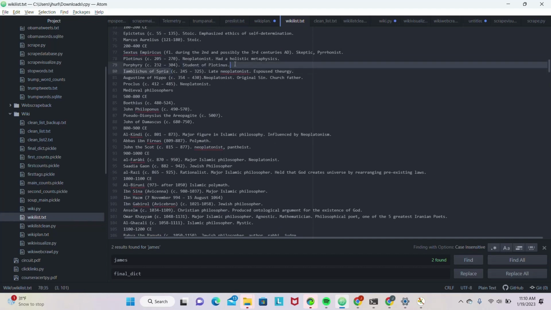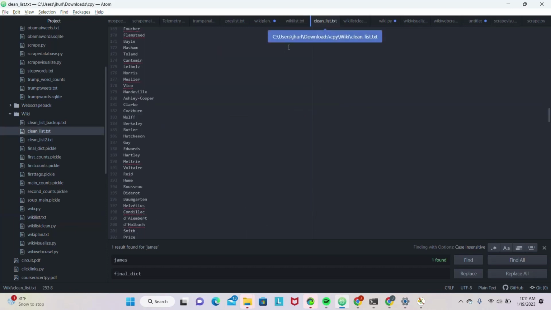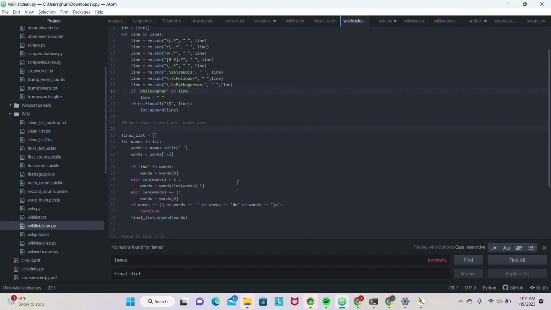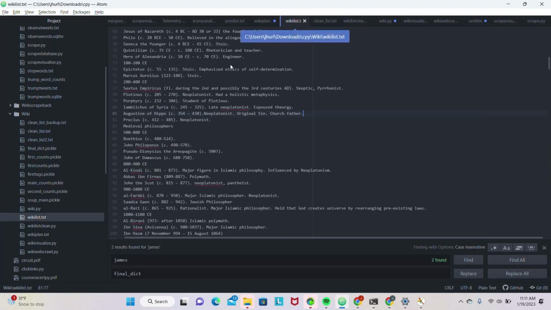There's some punctuation that I don't want. There's a lot of extra words. And so I am going to use regular expressions in order to clean this data up and then also to shorten it down to one word. I want the last name in most cases.